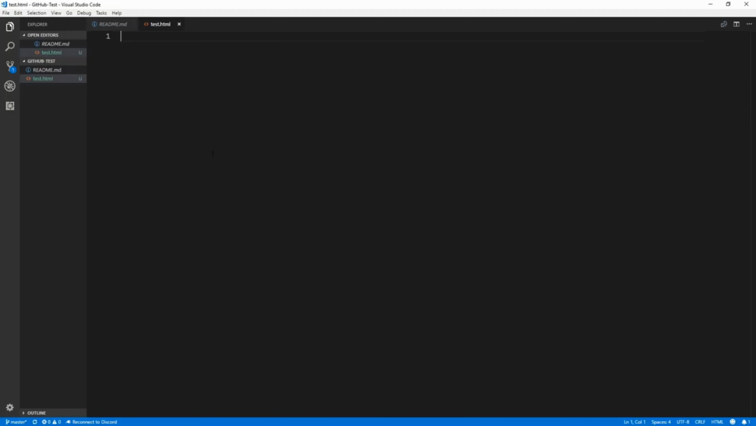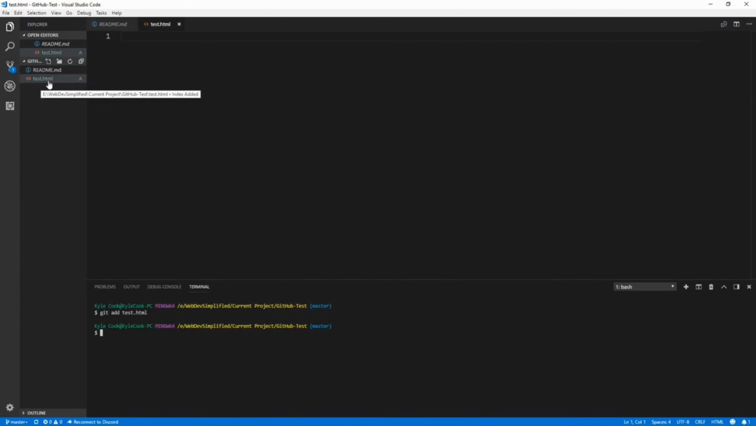In order to do that, let's open up the terminal by holding Control and hitting the tilde key, and typing in git add. What we'll need to do is add the file name to the end of the git add command to tell Git what we want to add, so we'll say test.html. This will add the test.html file to the index of our Git repository. When we hit enter, we'll see that this turns to A instead of U, which means it's been added to the index.